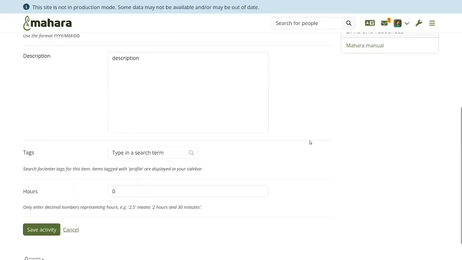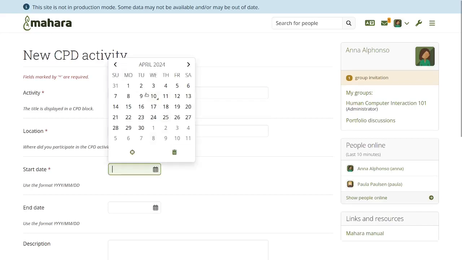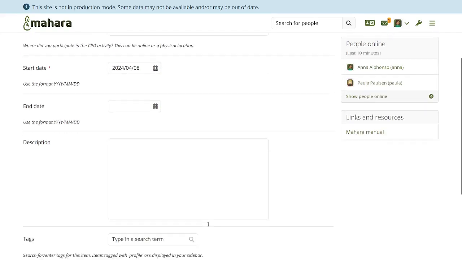But the other factor that you do want to consider here is really working with tags, because what the CPD block allows you to do is to limit the display of the activities based either on a date or a tag or tags, or a combination of all of them. So say something like CPD 2024, and then you would give it some hours, and that is always in decimals. And once you've entered a bunch of those activities, you will see what that display looks like.